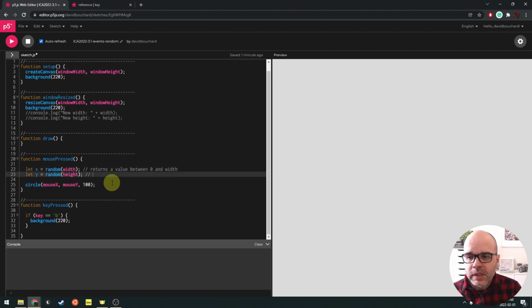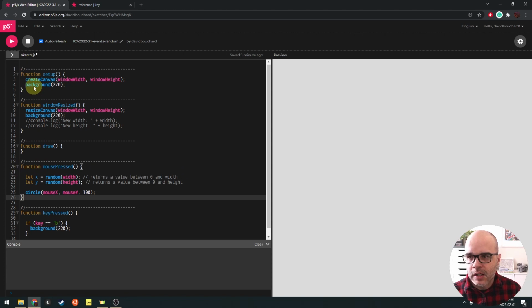And just for completeness here, I'll put a comment there as well. 0 and height. So this is going to give me two randomly generated numbers. I'm storing them inside these two variables. And notice I'm declaring these variables inside a section of code. I'm not declaring them at the top of my program. This is a recap. Remember, that means these are local variables.